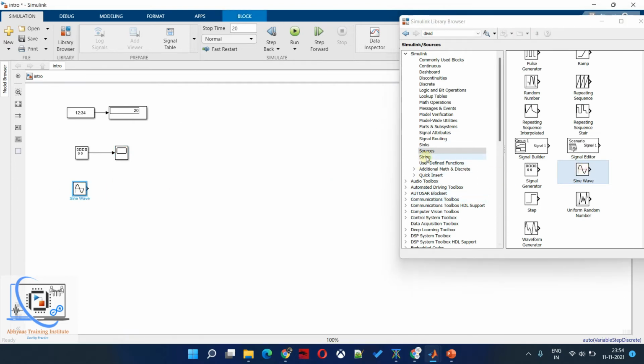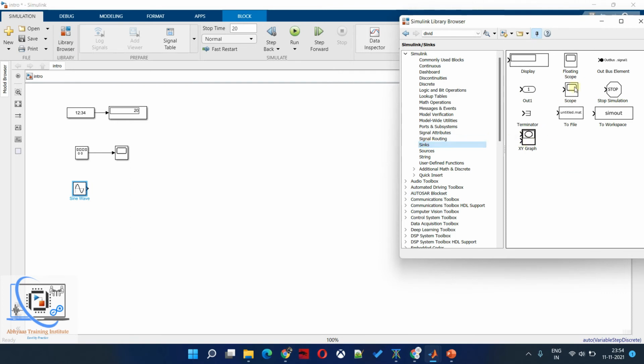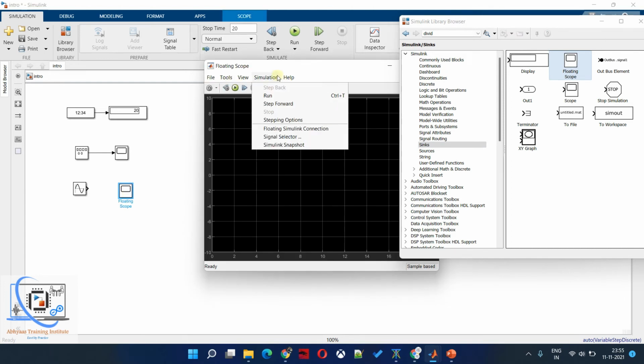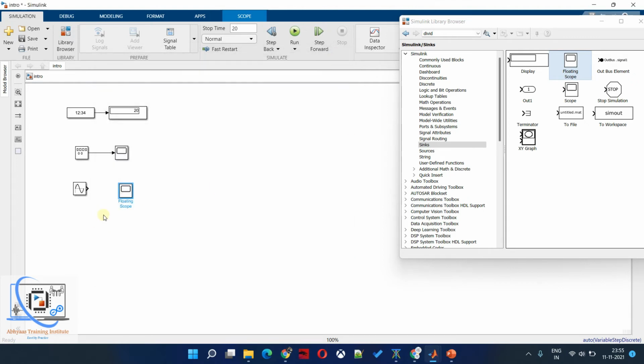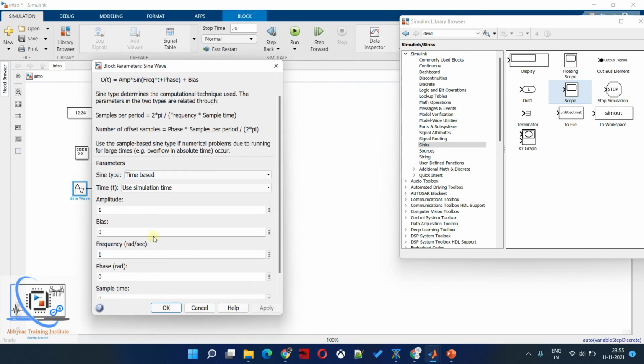But if we want to use a sine wave source, then we have to take a scope, or we can take a floating scope. My point is, why we should discuss it right now, because we will have a different video for scope, so we will discuss that there. I am going to delete this one and we will use scope again.